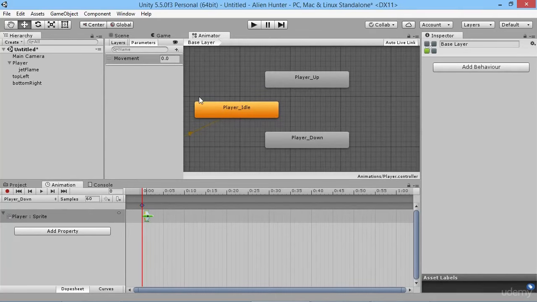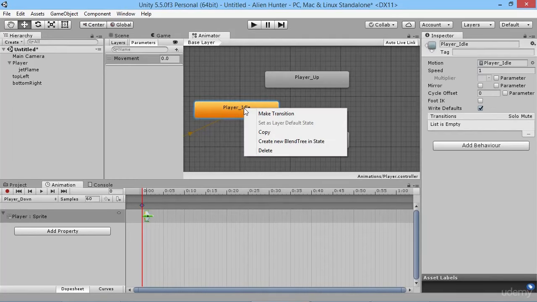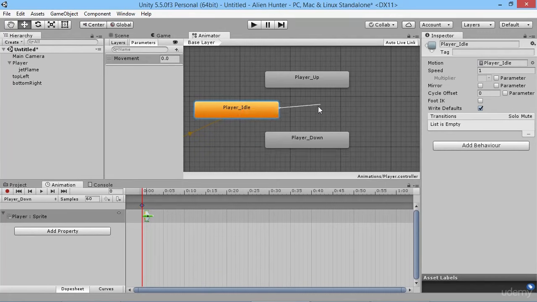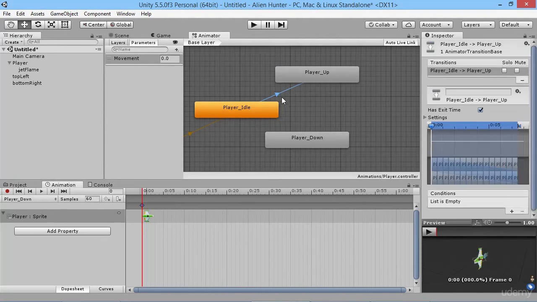And then from the idle position we'll determine, okay, we should change to a different one. So we'll right click on player idle and say make transition, and then we don't hold and click, we just let this arrow move around with us, and then we click on player up here, and now we have this arrow going from player idle to player up. Let's move this over a bit more. And if we click on this arrow, this is called a transition, and we can make changes to this transition and the logic that it uses to go to player up.